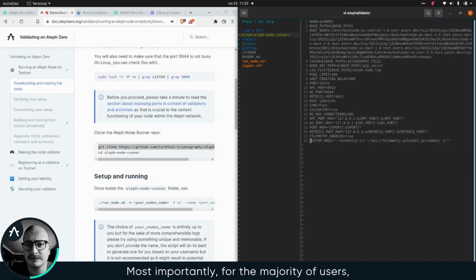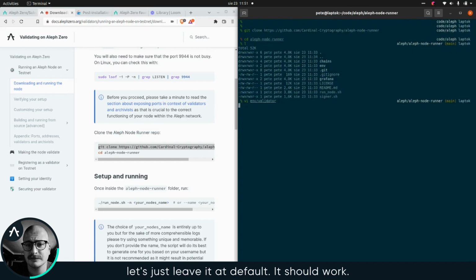Most importantly, for the majority of users, you will need to set the public address of your node in the libp2p format. The guides actually tell you how to devise this address from what you see in your logs and so on. But I'm going to skip it for now, just to keep it simple. There's a whole section about exposing ports and also about setting this. So we're going to touch upon that later. So for now, let's just leave it at default. It should work. And yeah, simply what we're going to do is run this script. And I'm going to use the long option.